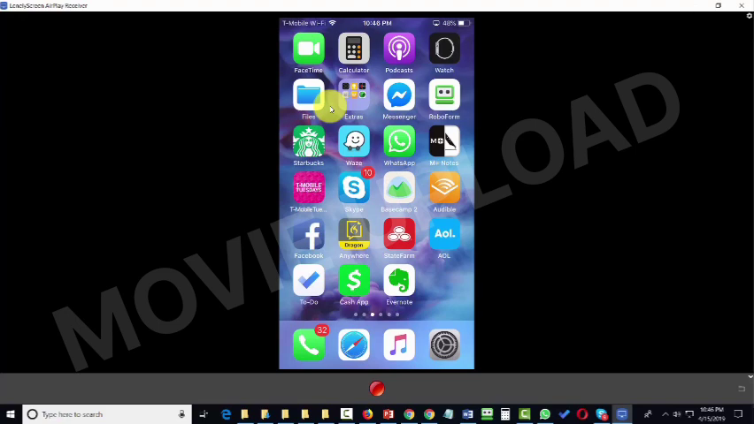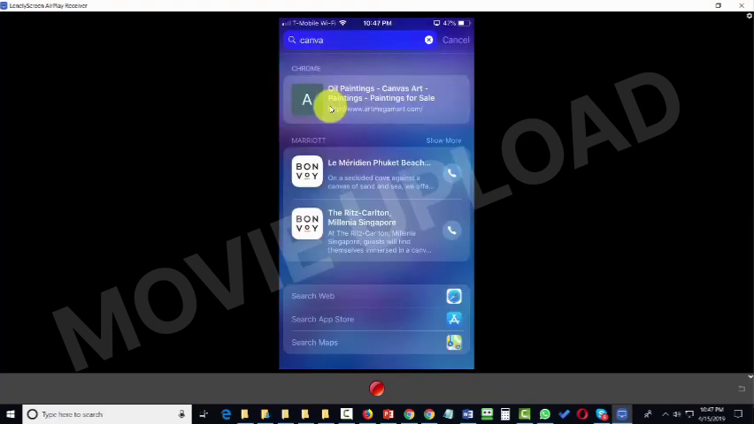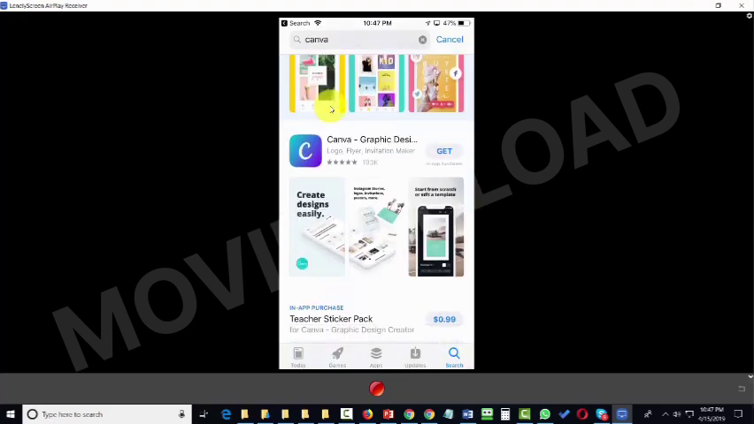Now you can access your Canva account through your mobile device. Right now, we are looking at an iPhone device, and you can do the same thing with your Android device. So what we're going to do is go to our App Store, and then search for Canva. When you see the application, you're going to click Get, and then Canva will download to your mobile device.